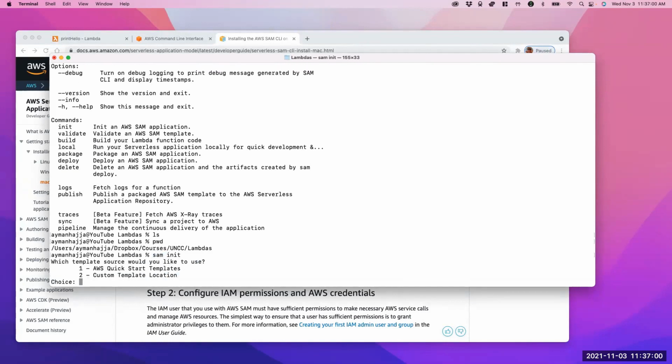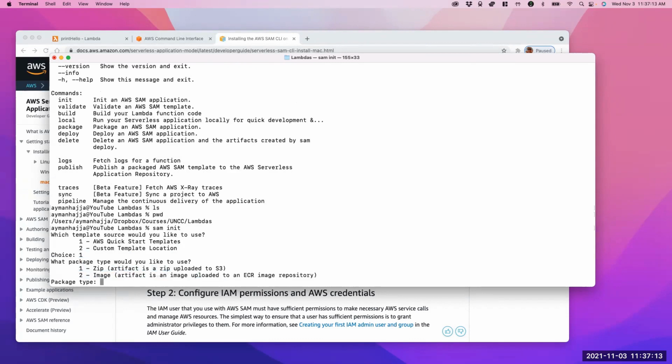And then it'll give you some options here. I'm going to pick the quick start templates. That'll be a good idea for us for now. So I'm going to pick one and hit enter. And here it'll ask, do you want to save it as a zip file or as an image? I'm going to pick a zip file, which is 1.